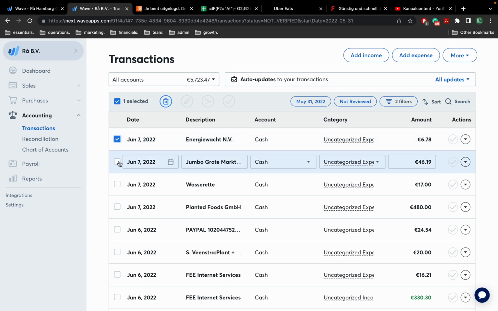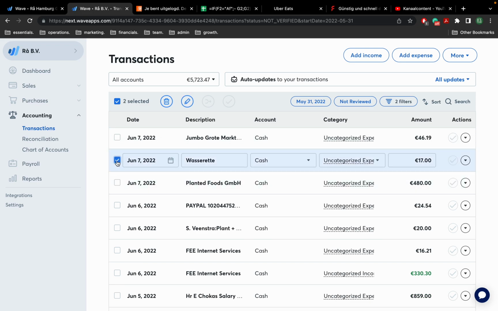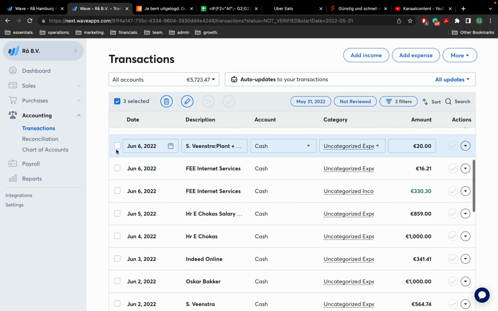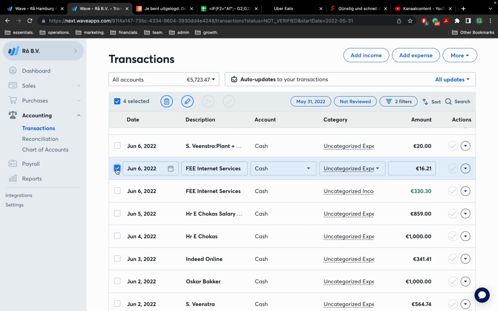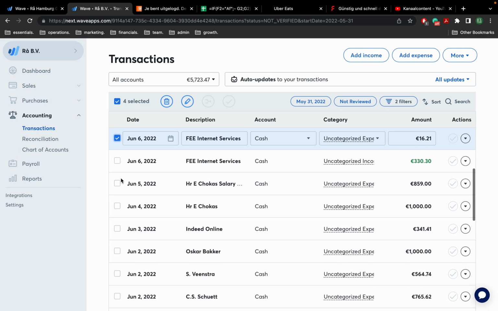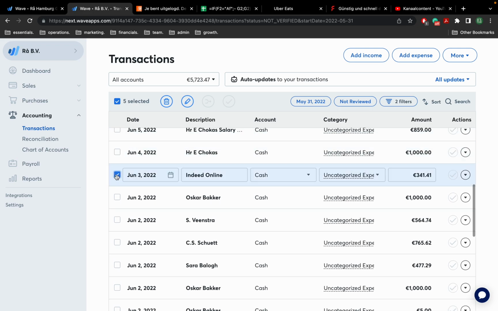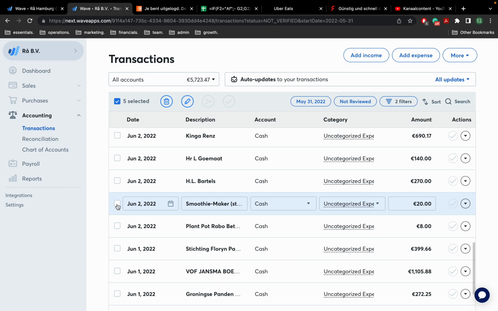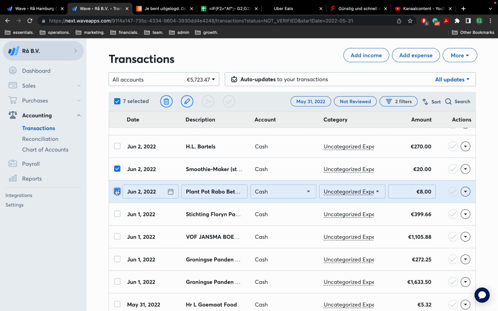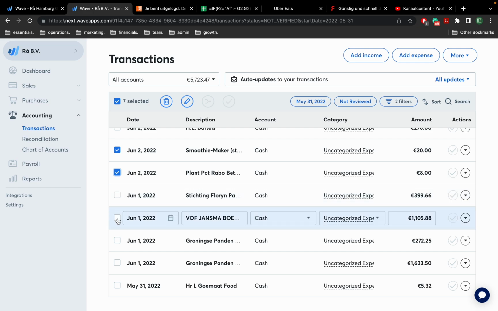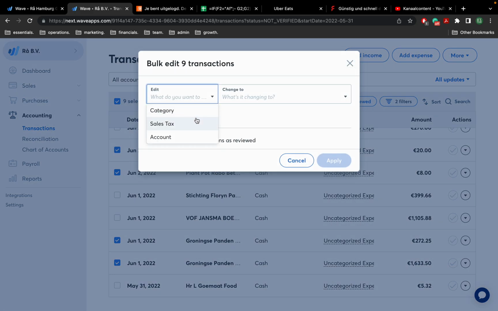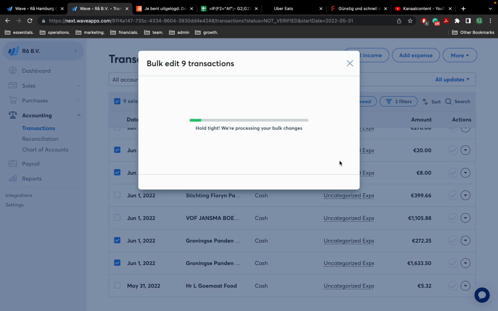This one is utility, high tax, food is low tax, Wasserette, which is a kitchen expense, high tax, PayPal is mostly like material things, high tax, plants are low tax, these are the fees from side dish, they're high tax, indeed, high tax, smoothie maker, stuff like that is high tax, plant pot is high tax, rent is high tax. Alright, I bulk edit, sales tax high, apply.